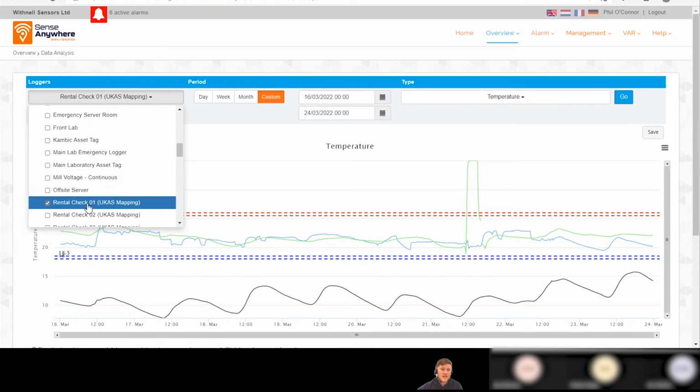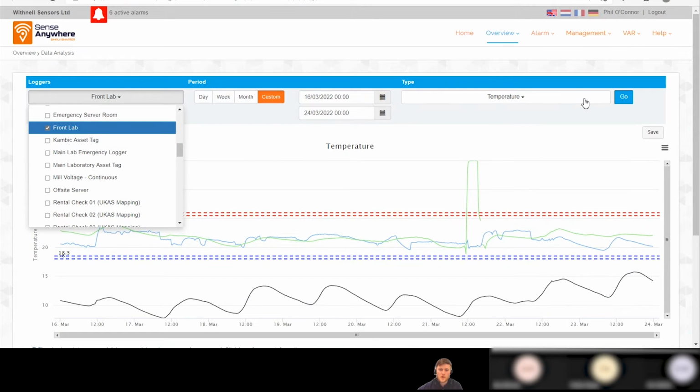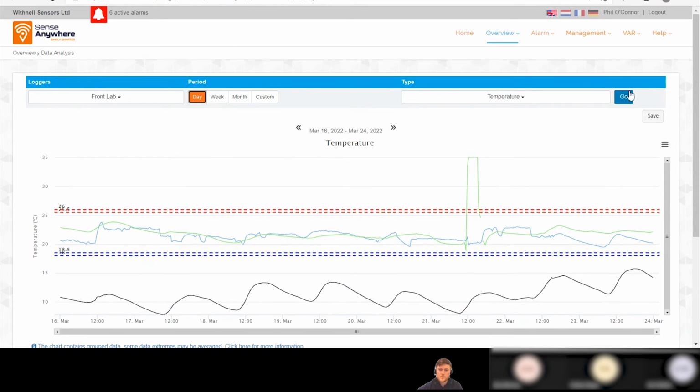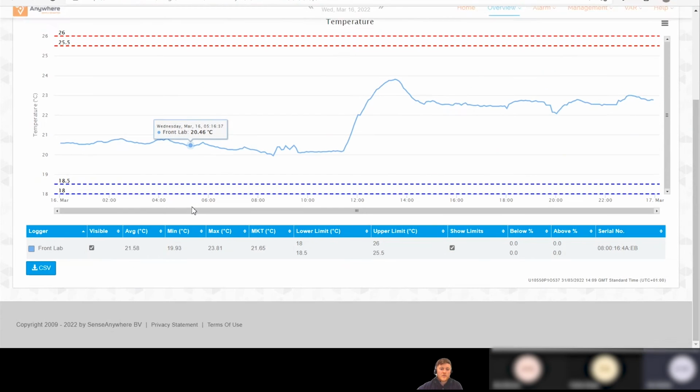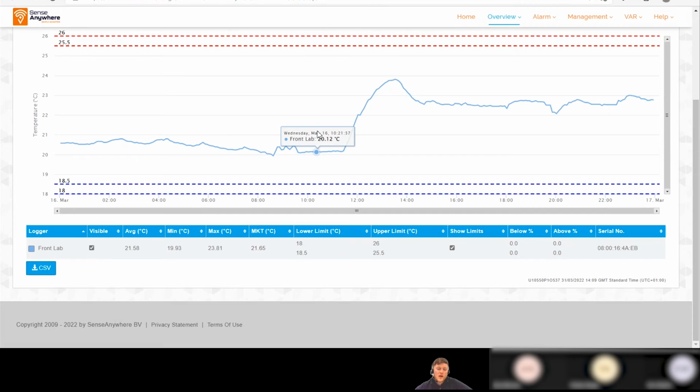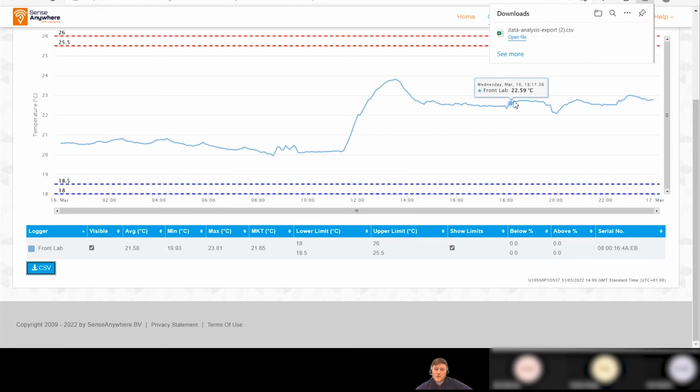So just for this next example, I'm going to use one logger, and I'm going to do it on a daily view. And if you wanted to download this into an Excel spreadsheet, you can do so by hitting CSV at the bottom. And there, hopefully you can see this when I open it. It will just give you an average of where it was, the minimum, maximum temperature, the upper and lower limit, and when it exceeded or didn't exceed.